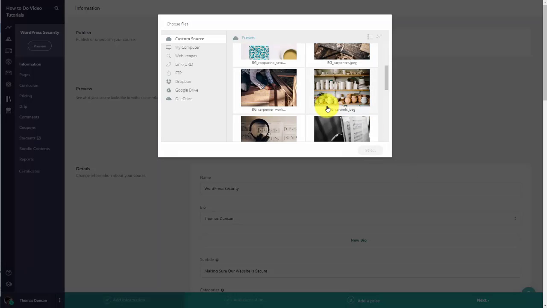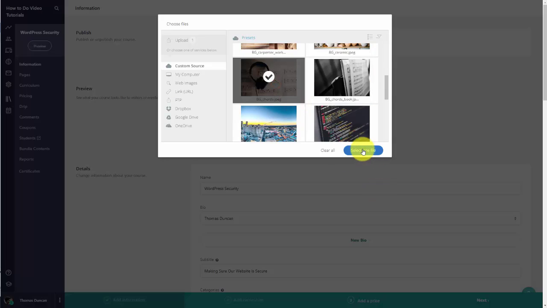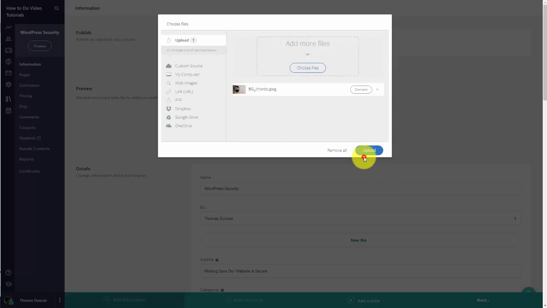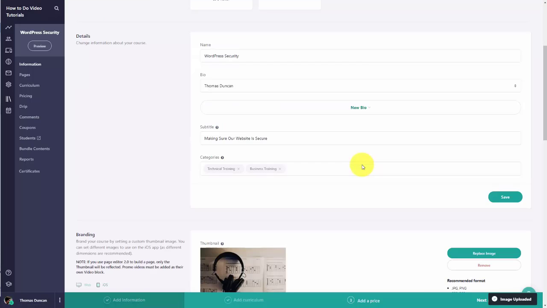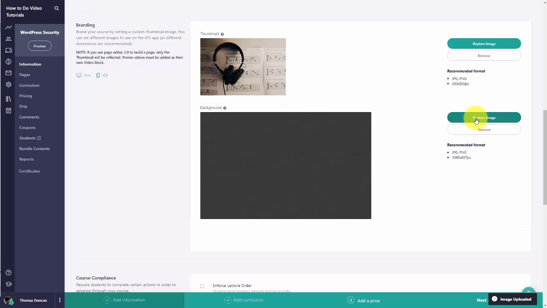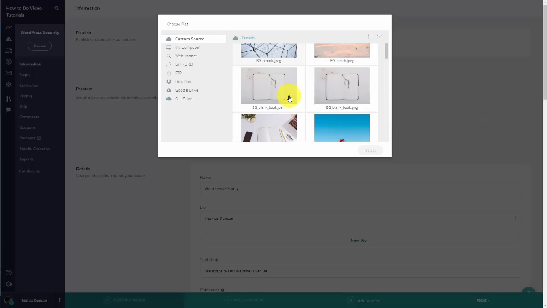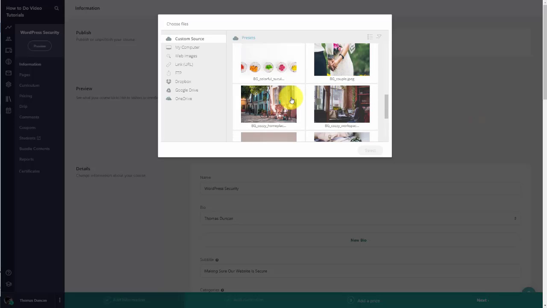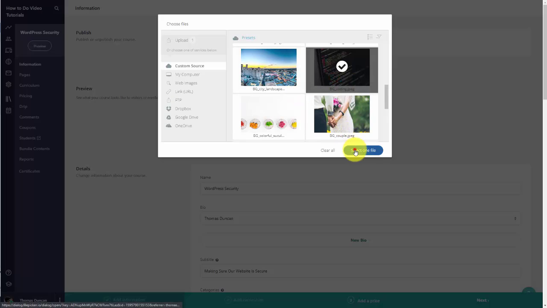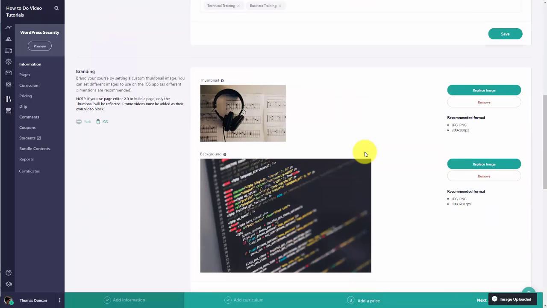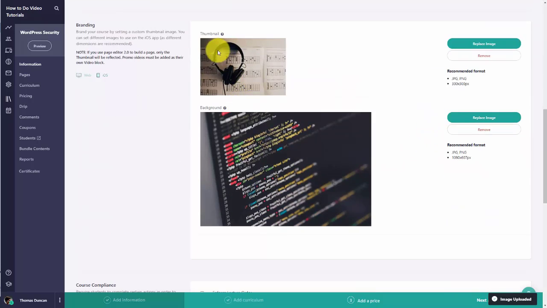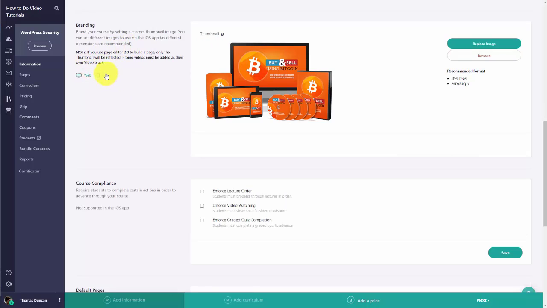And this time we're just going to take one from the presets inside of Teachable. We're going to go back. We're going to go to this one. We're going to replace that image. We're going to take one of the presets from Teachable and select that as our image. And you'll see here now that we have images both in the thumbnail area and we still have our image available for our web users.